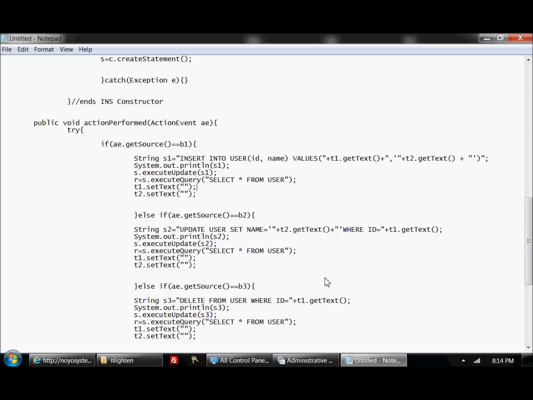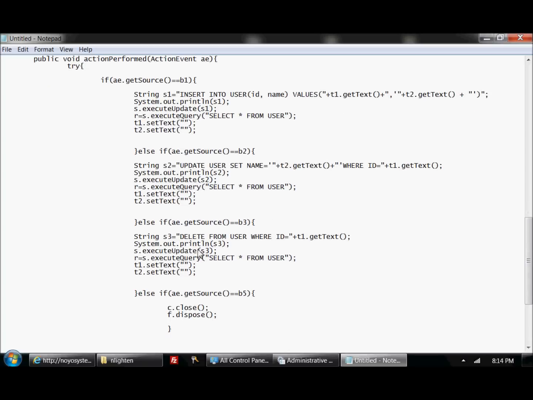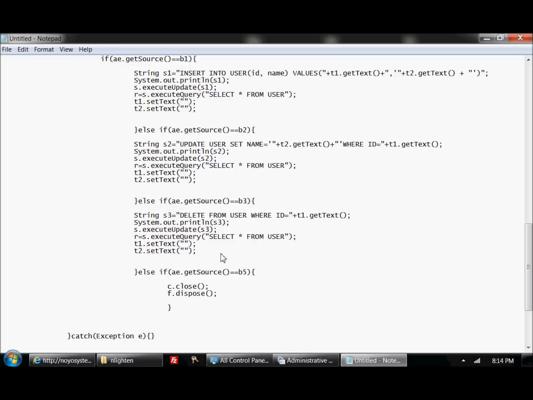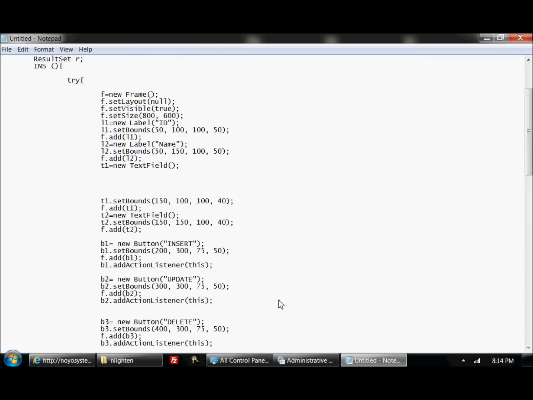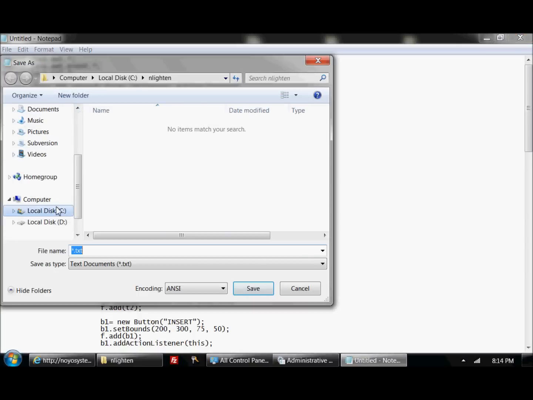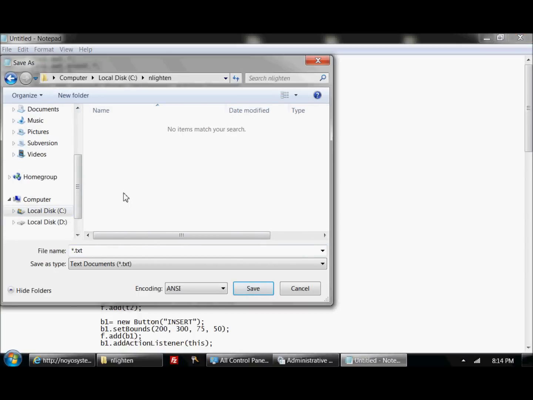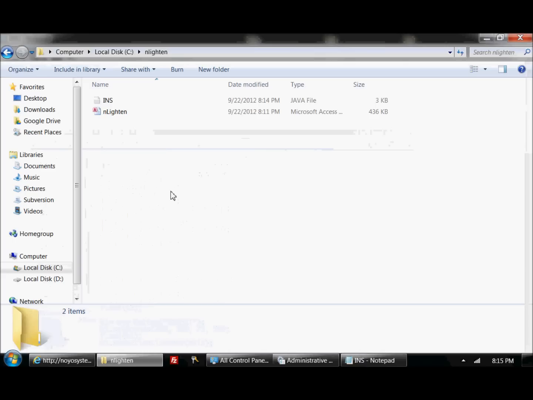The update button will update an existing entry in the database. The delete button will delete an entry from the database. The last button, that is the exit button, will simply close the program. We'll execute this program. I'll save it somewhere. Click on save. I've saved it in the same place where the database is. It's not necessary, but this is just for convenience.